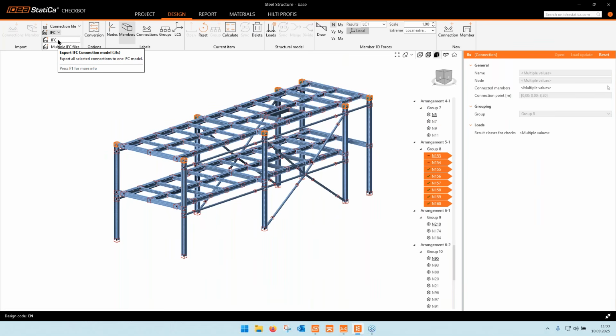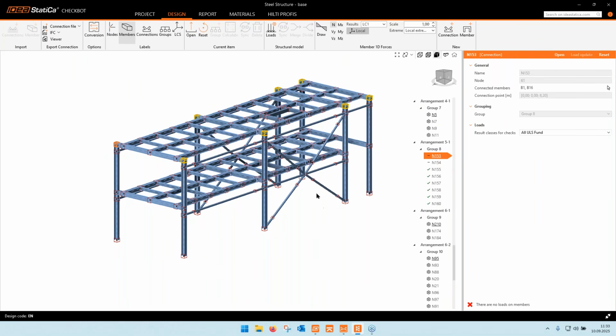If I click on that, I can then find a directory where I want to save my IFC files, then send this file to my colleagues. The other option that's possible as well is using IDEA StatiCa Viewer. This is a free cloud tool that you can use, and if you're working with colleagues that do not have an IDEA StatiCa license, you can upload your connection and then open it directly in the browser.